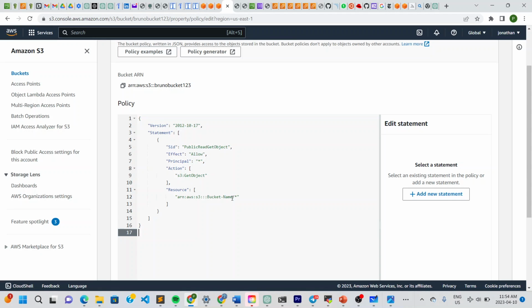All right, so let's edit this, guys. It has to be my bucket name. So what is my bucket name? My bucket name is Bruno Bucket 123. Let me just copy this quickly. Copy this and go here and edit this.